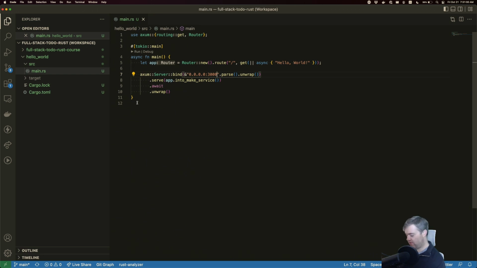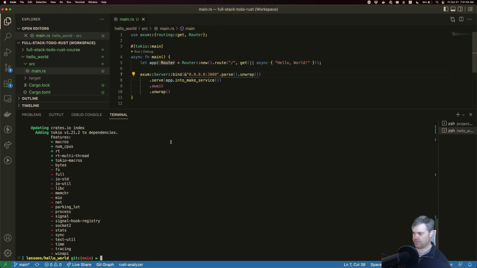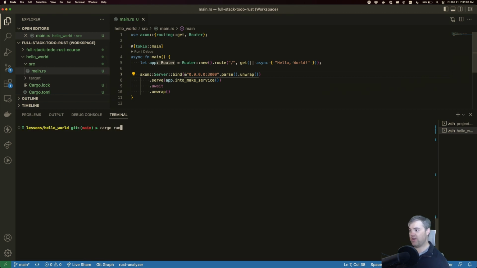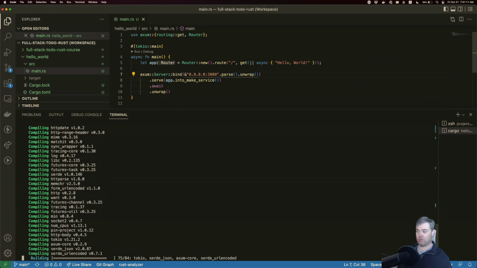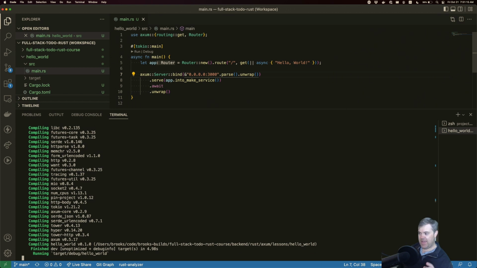Let's go ahead and run this. It's going to open up our terminal. I'm going to do a cargo run just like any other application. That's going to work. It's going to compile everything, and then it just sort of sits there. But that's fine. That actually means that it's working.